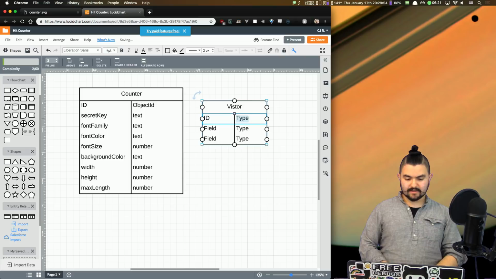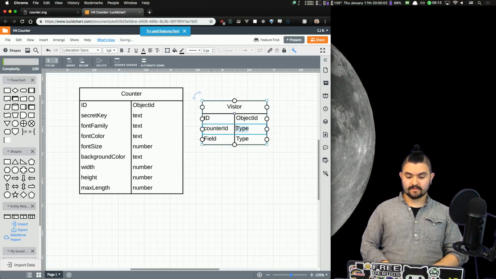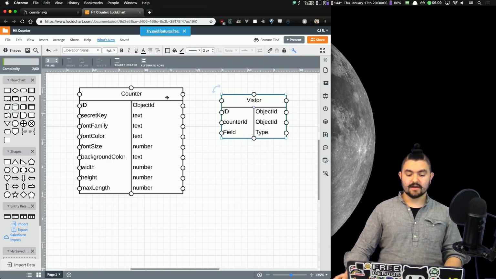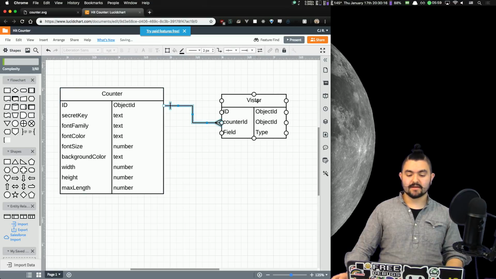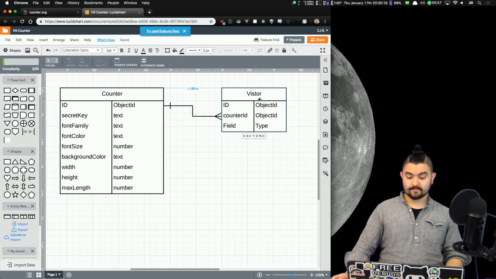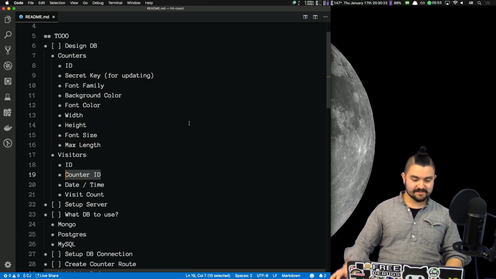So they have an ID. This is like object ID. They have counter ID, and this is also an object ID, but this links back to the counter table. So in entity relationship terms, this is a one-to-many relationship. So one counter can have many visitors. Yeah, that's what this little icon, or the symbol, means there.